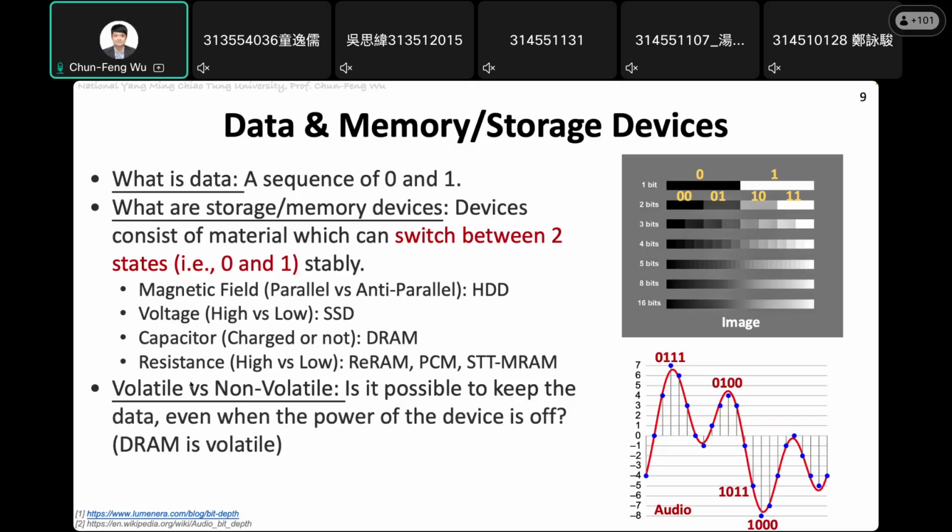Okay, and there is another key thing: at least for a storage device, it should be non-volatile. So for non-volatile devices, is it possible to keep the data even when the power of the device is off? If you power off your computer, then all of the data on the DRAM and all of the data in your CPU cache will be cleaned out.